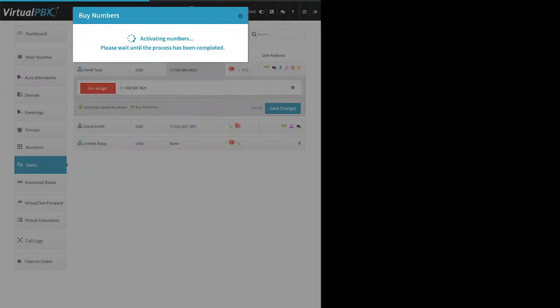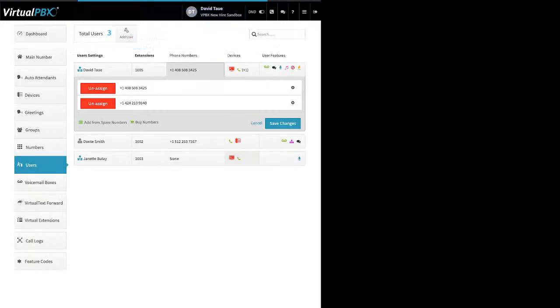Again, click on buy numbers to make sure you can add it to your account. And then you would click on save changes. Now also, you have a little gear icon here next to any number.